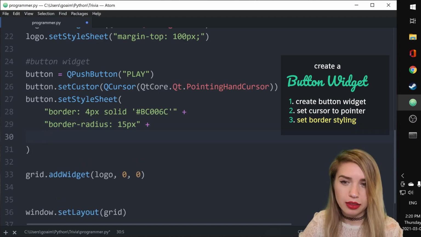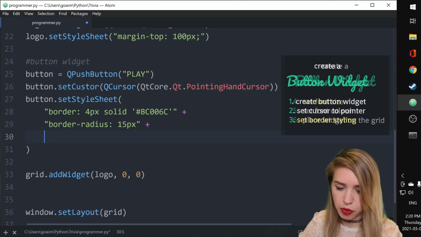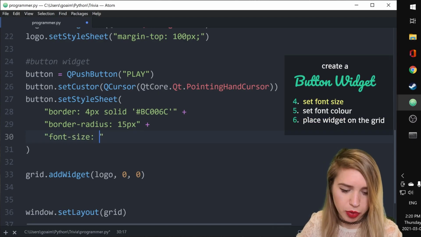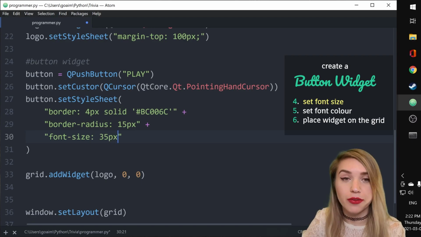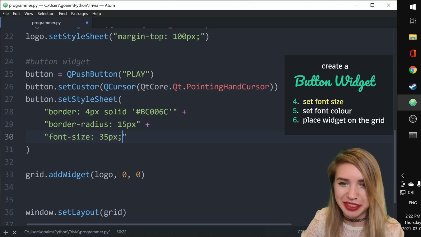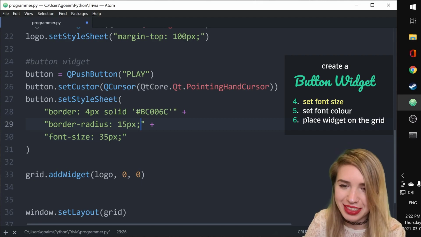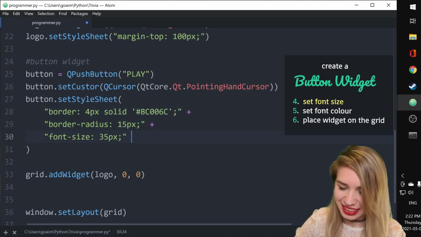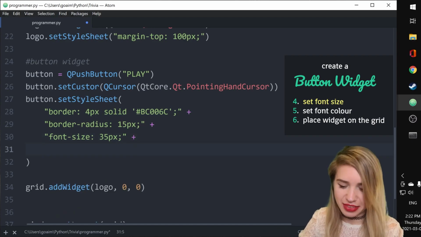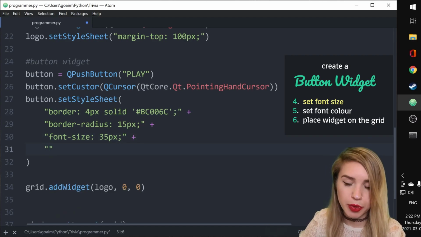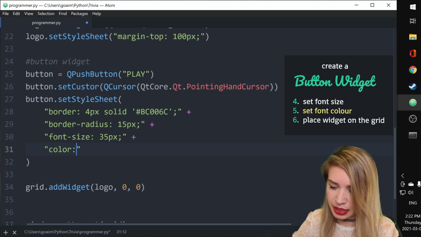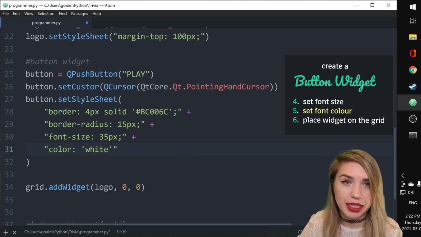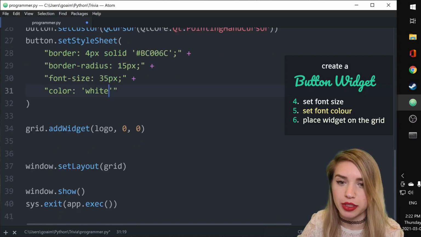I would also like the text to be quite big, so we will specify a font size. And in my case, that would be 35 pixels. And of course, don't forget the semicolons in the end of each of these commands, like I forgot, okay? And we will add the very last line of styling, at least for now. And this would be the color of our text. In my case, I would like this to be white. And once we finished our basic styling, let's place this widget on the grid.